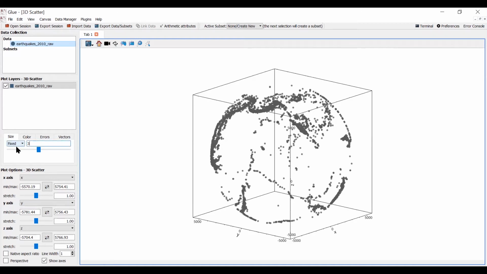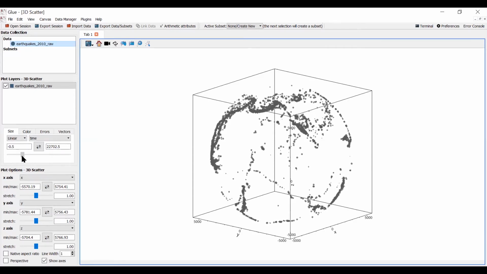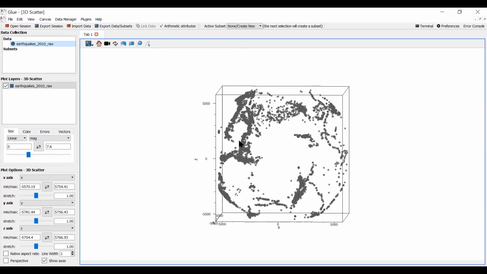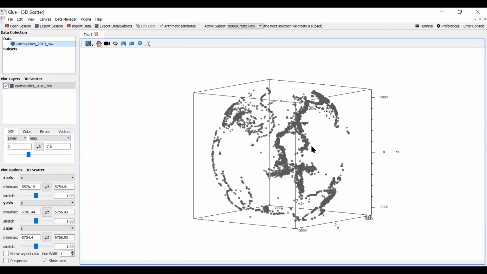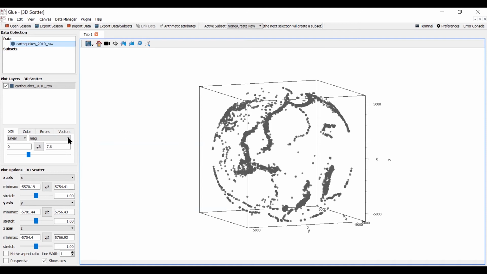If we go to linear, you can now scale how much. I know what I've done. Time. You should have changed that to magnitude. So now we're scaling the size of the points according to the magnitude of the earthquake. So that lets you see, if you combine that, you're going to see that you get a lot of earthquakes, a lot of big earthquakes in certain locations around the Pacific.